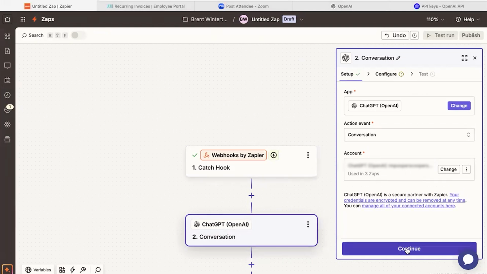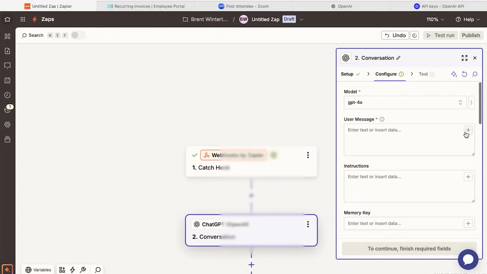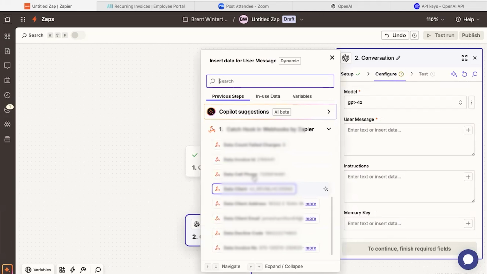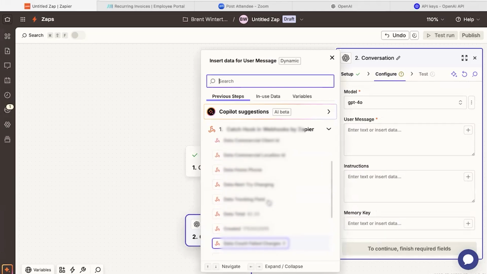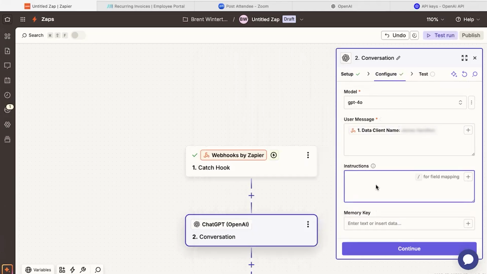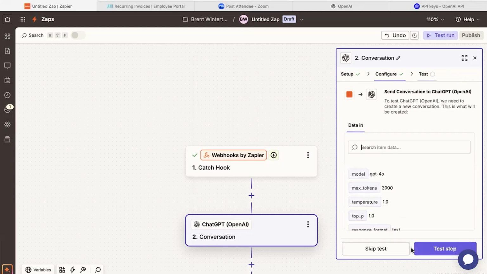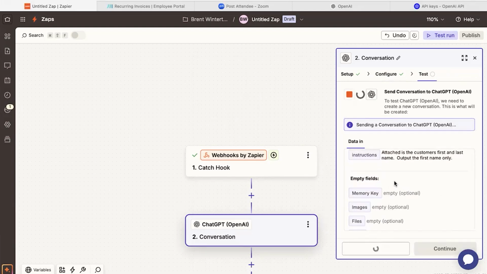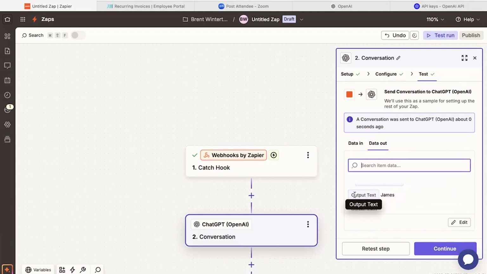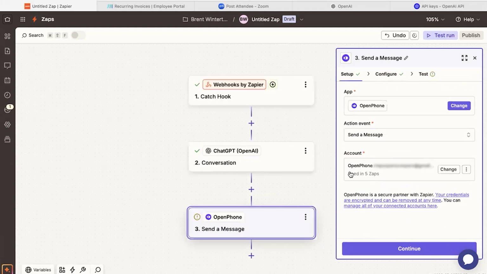Cool, once that's done, go ahead and click continue. Under the user message, go ahead and click plus and then select the client name. And in instructions, just say something super simple, something like that. Just super easy for OpenAI to understand. Go ahead and click continue. Let's go ahead and test the step. Perfect. Looks like that worked. You should have just that first name in the output text if your prompt is right. Go ahead and click continue.